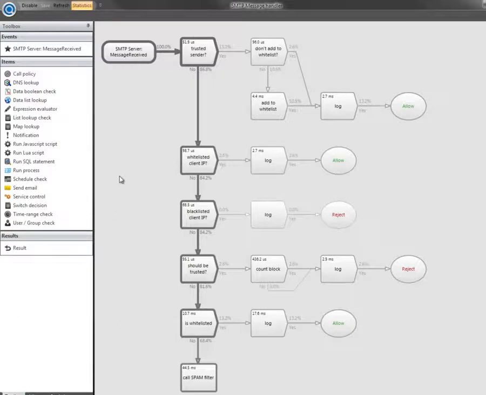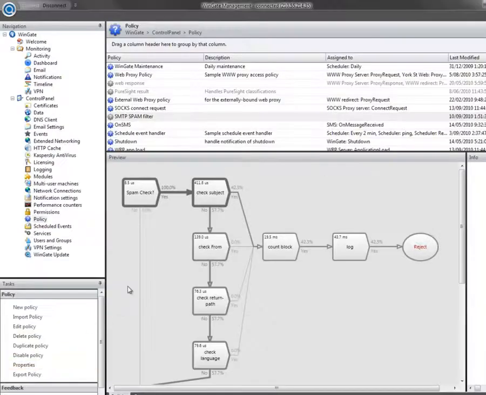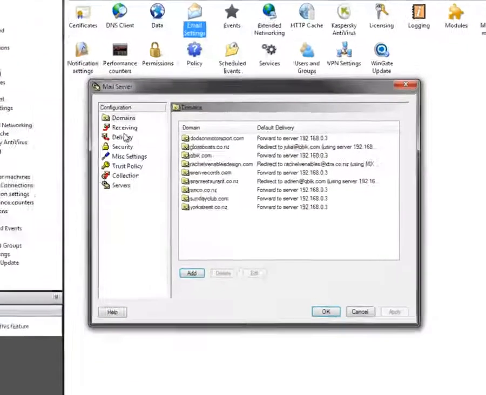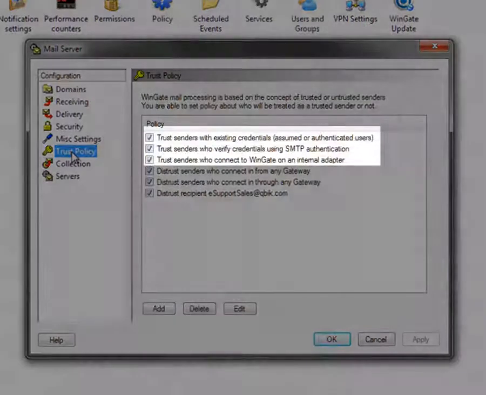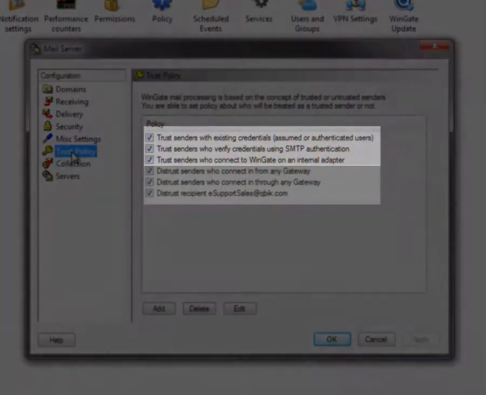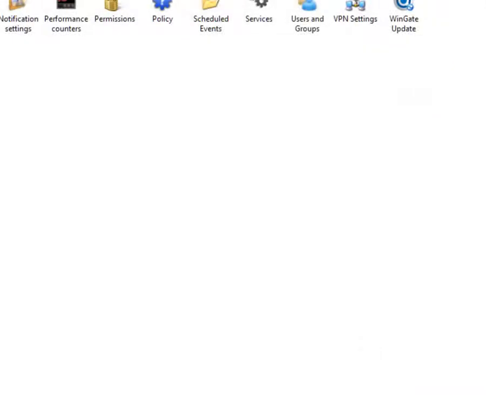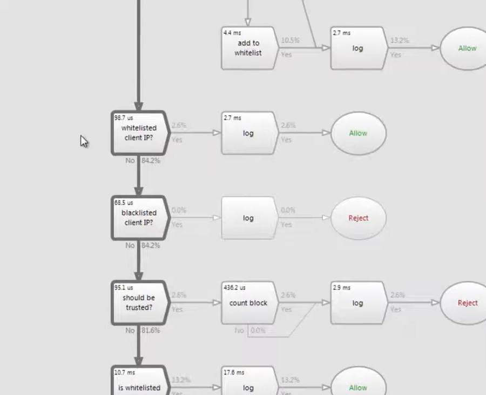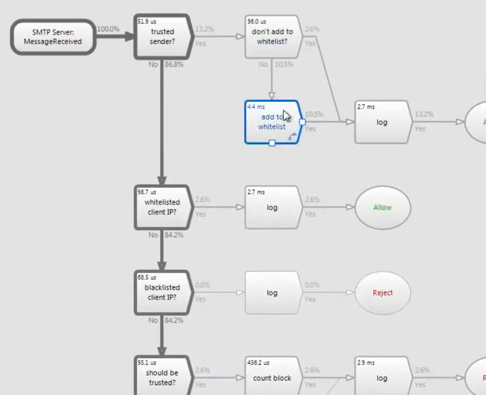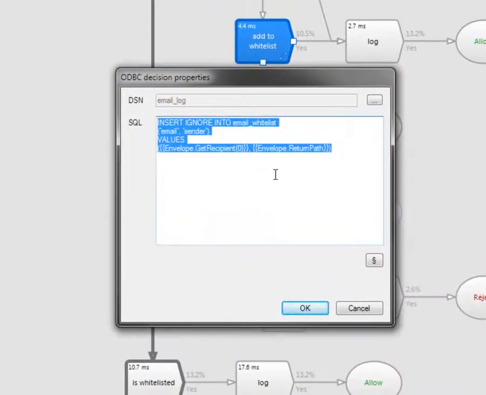The first check in our SMTP message handler policy is to see whether the email is from a trusted sender. This refers to the trust policy configured in the email server settings. As you can see, we trust authenticated users and all internal users, but we distrust any external users.